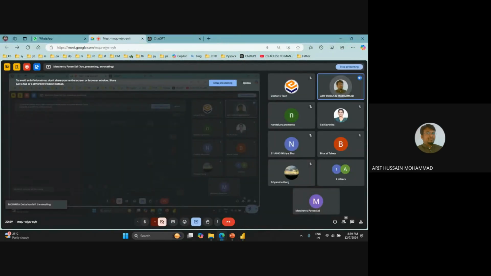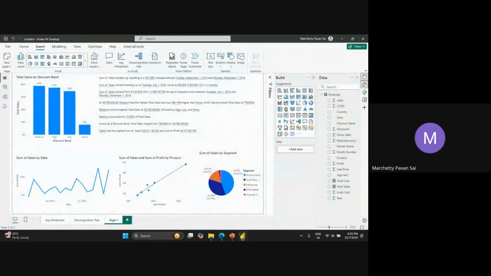These visuals are available in the desktop version also. Yes, Power BI is free. These are available in the free version itself.